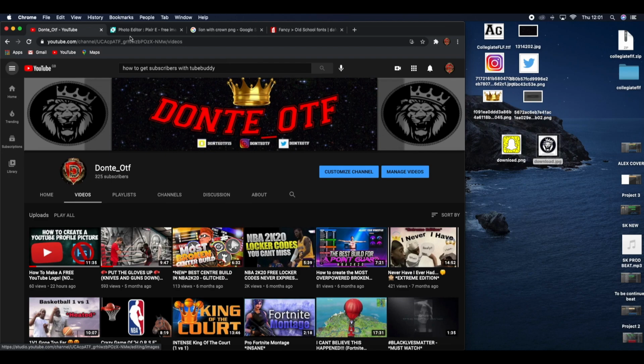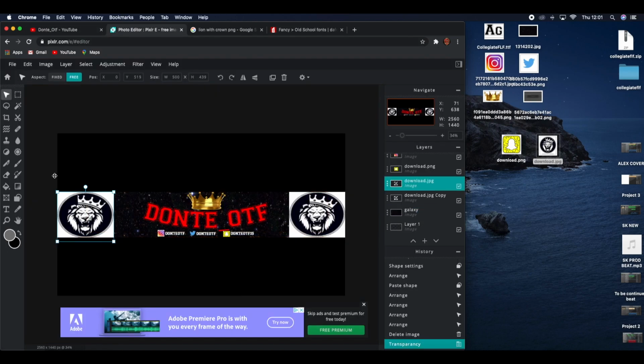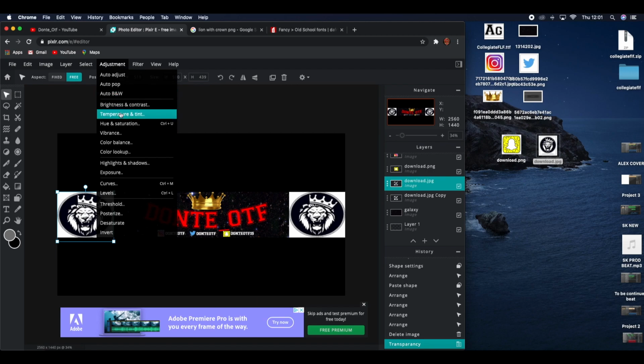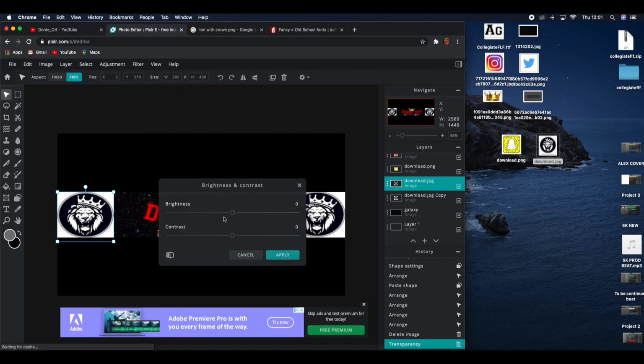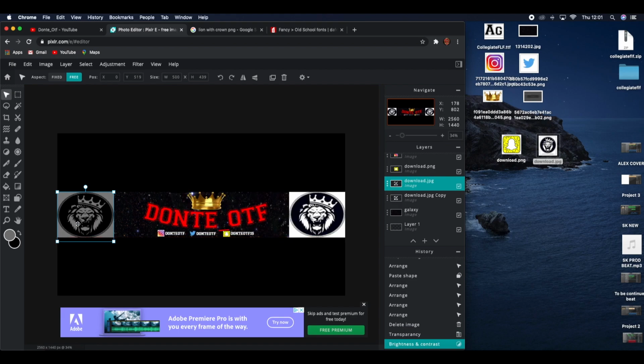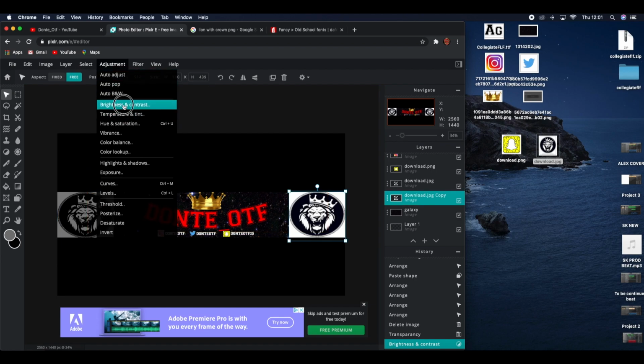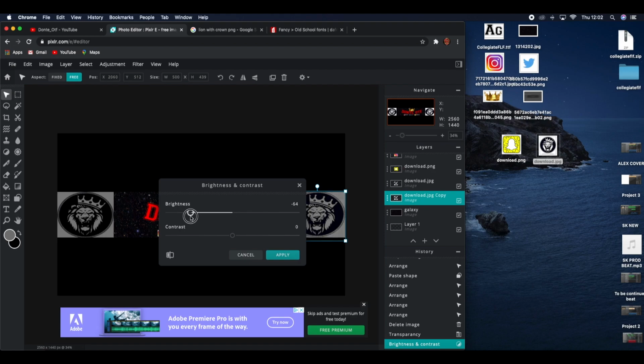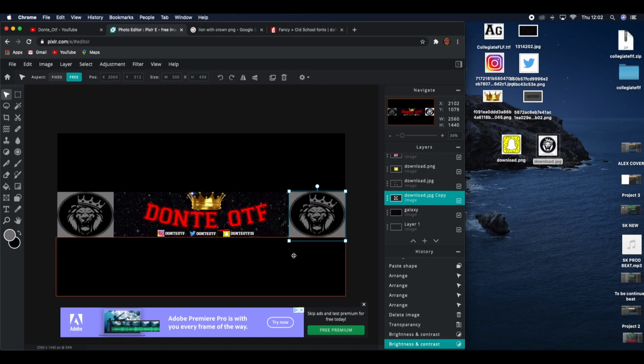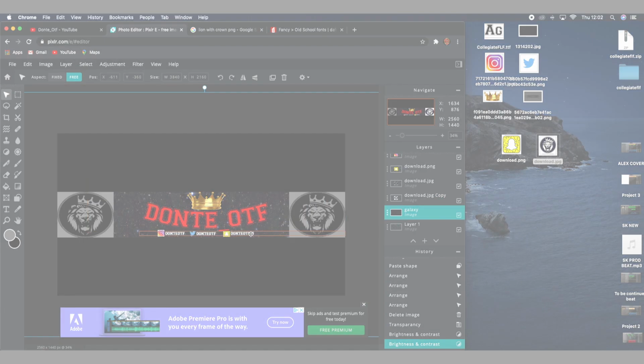If you want to make these darker, what I did was press on them, press adjust, press brightness and contrast, and then just make them a little bit darker. Press apply. For the other one, I'm going to press adjust, brightness and contrast. Make this one darker as well, and press apply. And there you go.